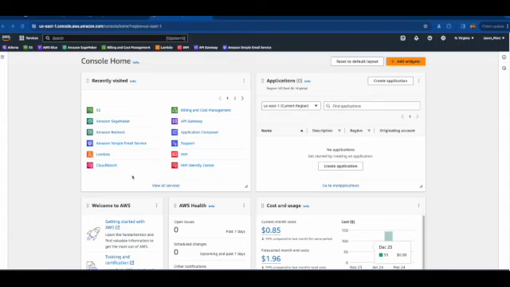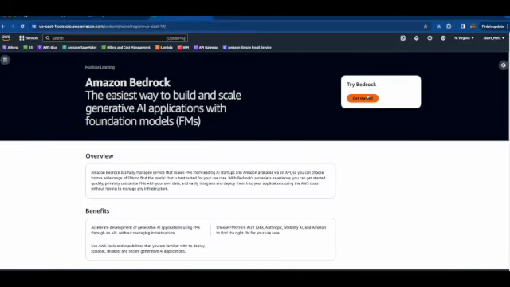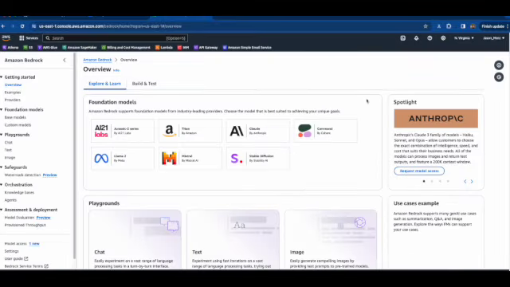So we're going to click on or find Amazon Bedrock. It's right here. Click on Get Started. And if you haven't been in here before, it's only in a few regions. It's not in every region. I am in North Virginia. It's closest to my house.